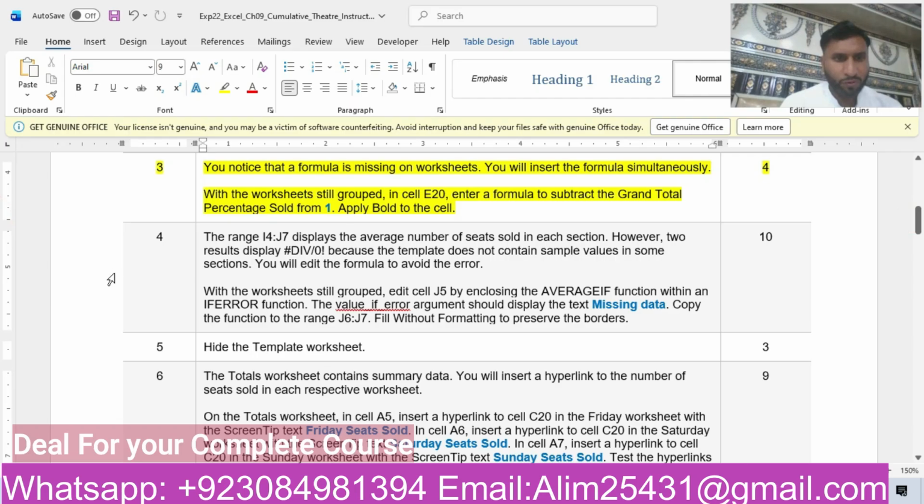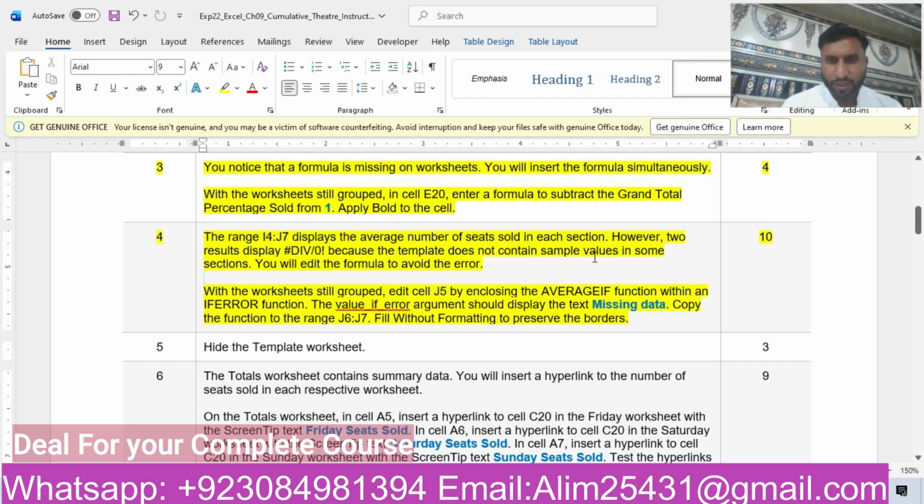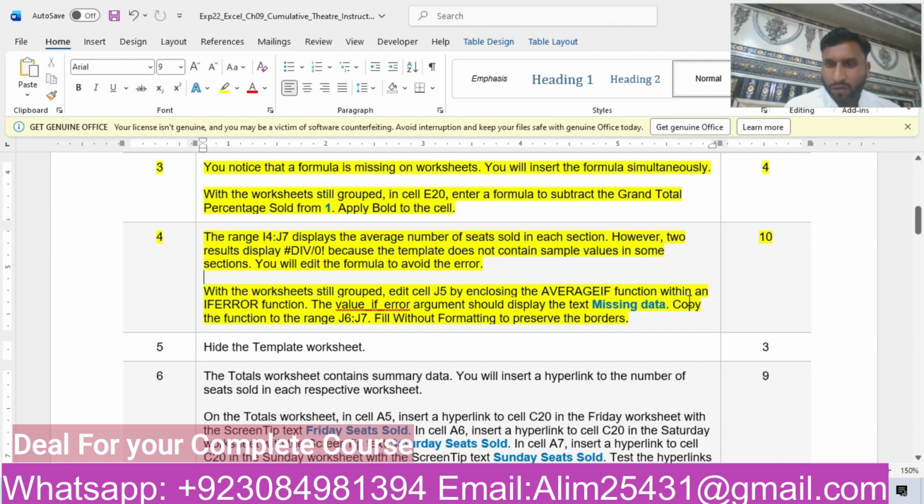In our step number 4, what is he asking? The range I4 to J7 displays the average number of seats sold in each section. However, two results display division errors because the template does not contain sample values in some of the sections. You will edit the formula to avoid the errors. With the worksheets still grouped, edit cell J5, including the AVERAGEIF function with an IFERROR function. The value if error argument should display the missing data.